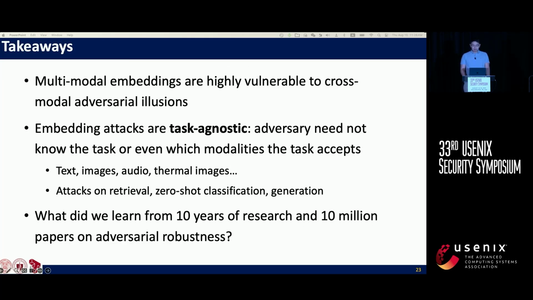To summarize, multi-modal embeddings are very vulnerable, and our attacks are task-agnostic, which means the adversary does not need to know the task when attacking the embedding. At the end of my presentation, I want to invite you all to think about this question: what did we all learn from 10 years of research and numerous papers published on adversarial robustness? After all this research, why are major company players still putting out commercial models that are highly vulnerable, and it's not even clear if they can ever be made robust?